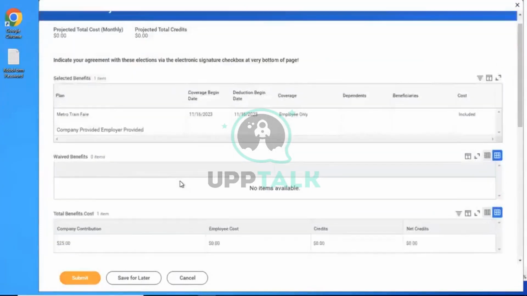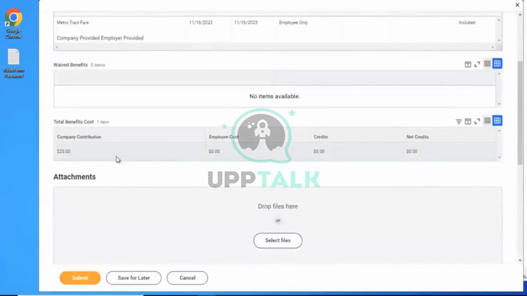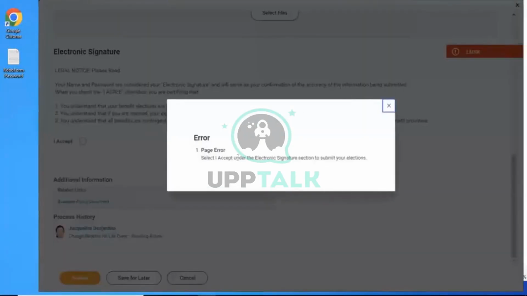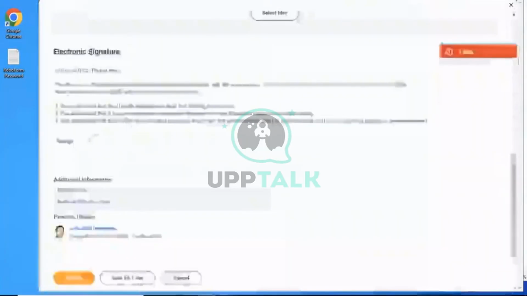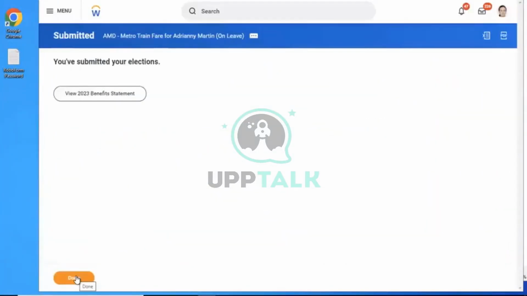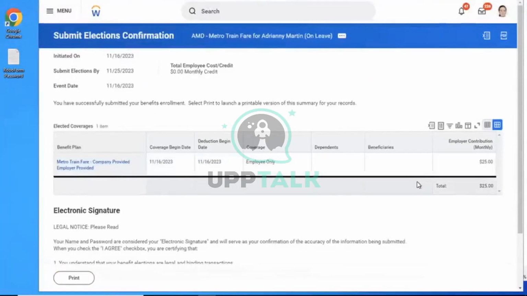Why is it not showing the employee? Oh, it's showing here. Since it requires an electronic signature, you must select this checkbox. We did create the statement for an employee. It has been successfully enrolled. Now we'll go to this worker and see whether this plan has been assigned on the worker profile or not.